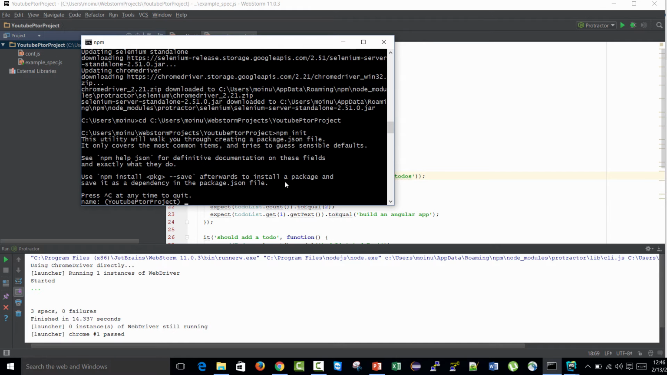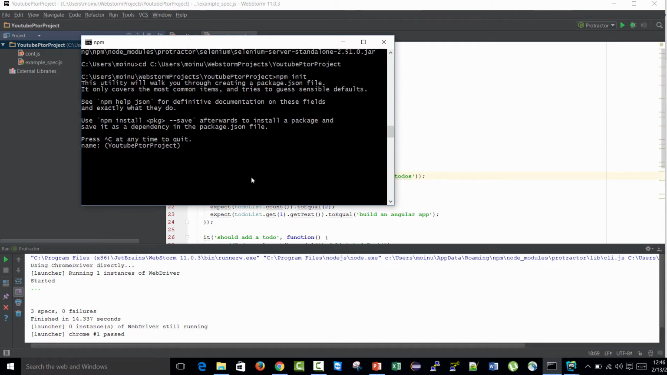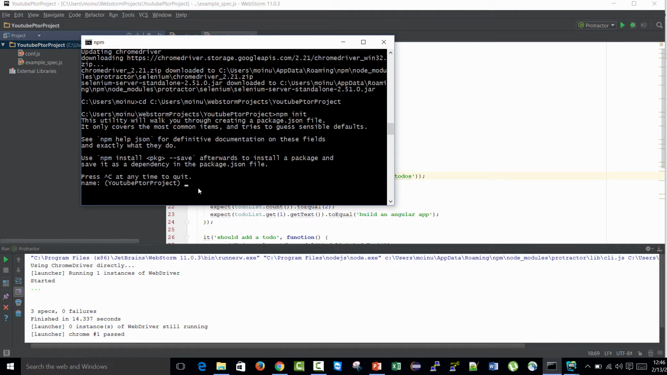So just give some name. I'll just say some test. Okay, caps are not allowed, sorry. And version, I'm just going to keep the same, so click enter. Description, I'll say a quick demo of Protractor.